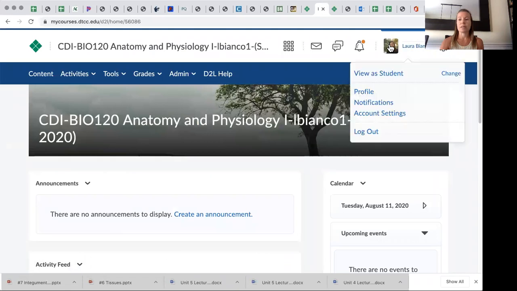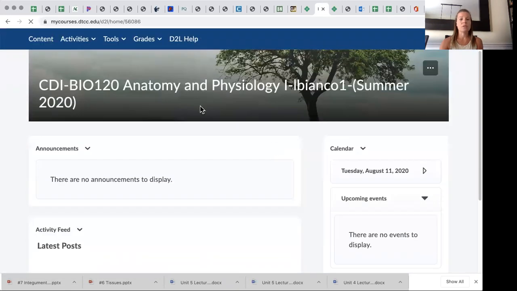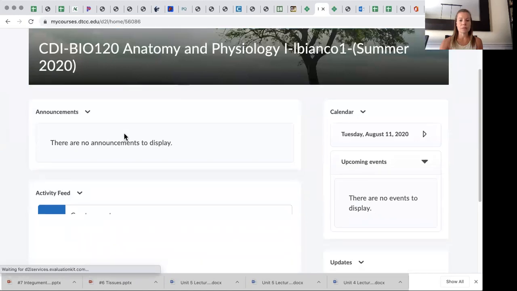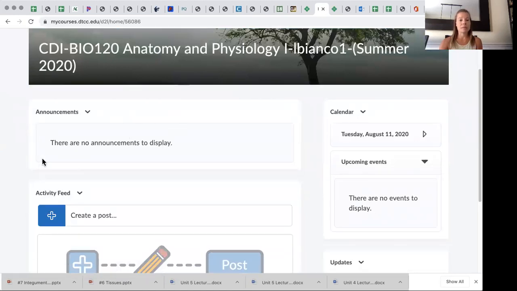And this is the course homepage. So you'll see the name of the course, any announcements that your instructor will post for you, any updates to the course. And then over here, you'll see the calendar with upcoming due dates.